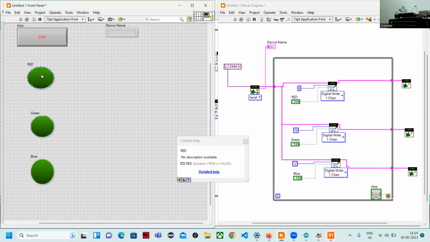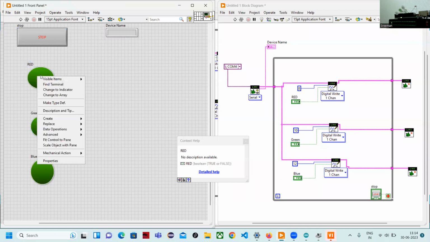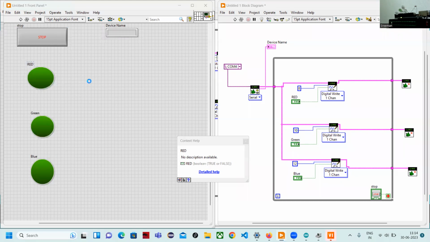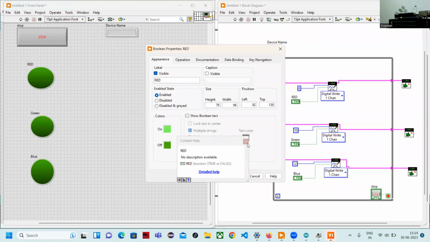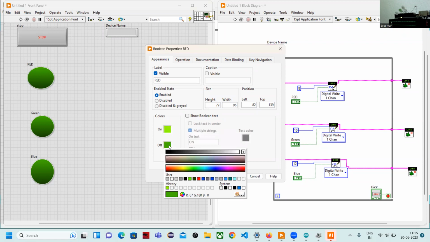We can even adjust the color of this. Once I press this, it is lighter, like a glowing button, right? While switched off, we can make it a darker green. Here I'm going to the properties of this button by right-clicking and selecting properties, and here while on it should be this green. We can make it brighter and we can make it darker.